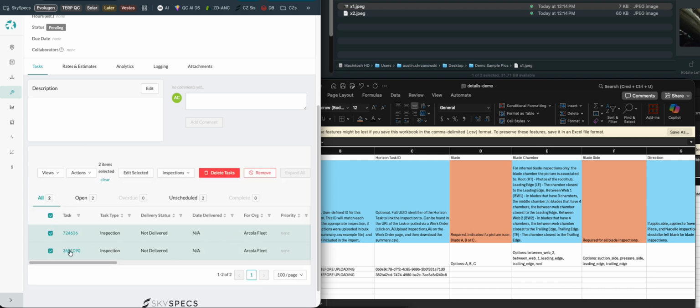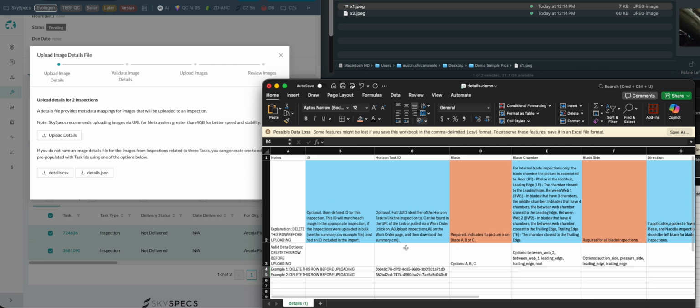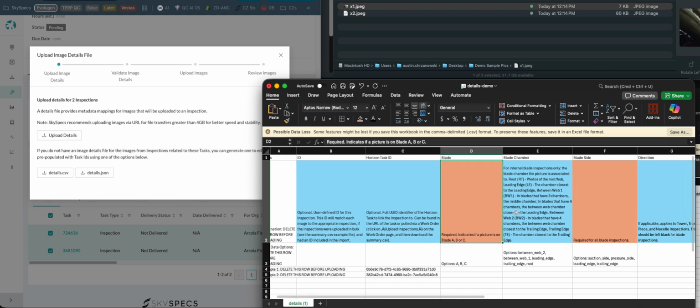So I'm going to select each of these inspections and upload. So again, if you want, you can download the details.csv file to get a framework of what it should look like. I downloaded that before, just reformatted these upper headings so you can see what is required. So for required ones, we have the orientation. So I'll just say that these are on blades A and B.